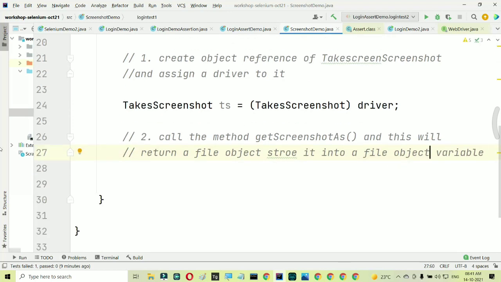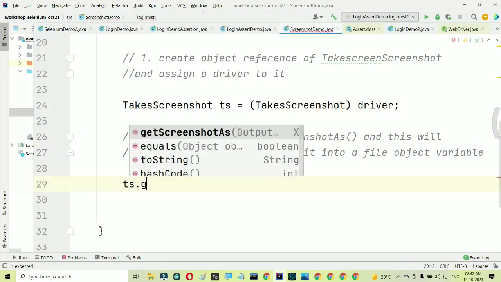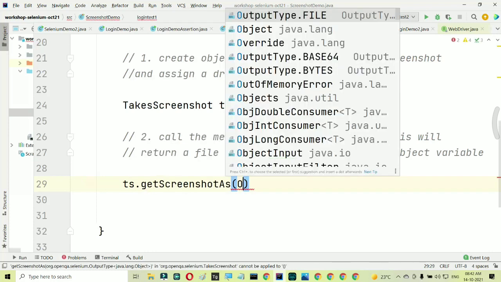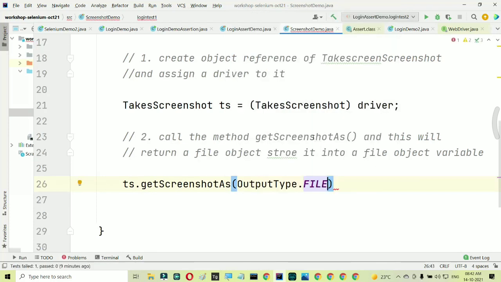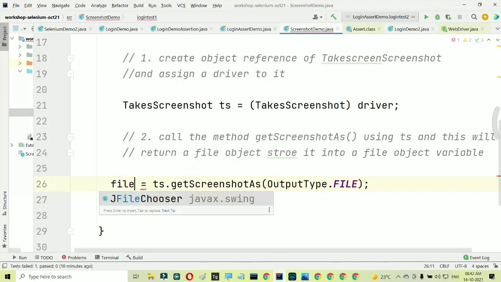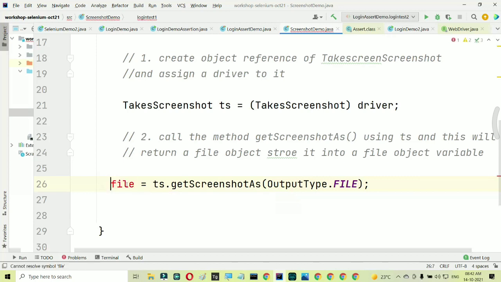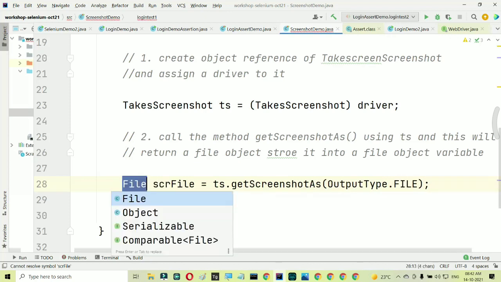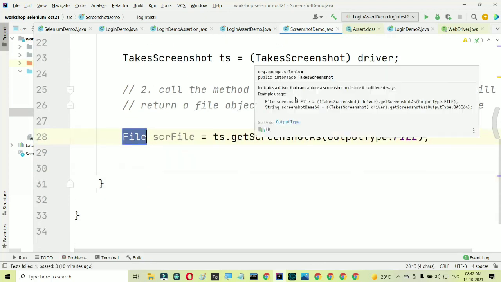This is the second step, so I'll just perform that. Call the method getScreenshotAs using ts. So ts.getScreenshotAs, and its output should be a file. I'll make a note here: getScreenshotAs using ts. Okay, ts is defined here. Right, so it is going to return a file object. So let's store this into a file object. I'll call this the source file. This will be my source file, of type File.